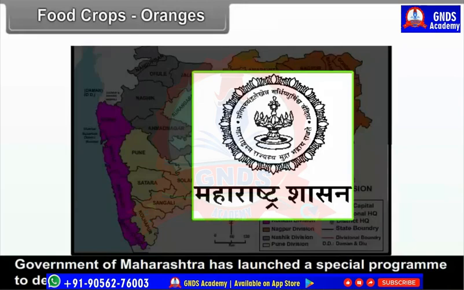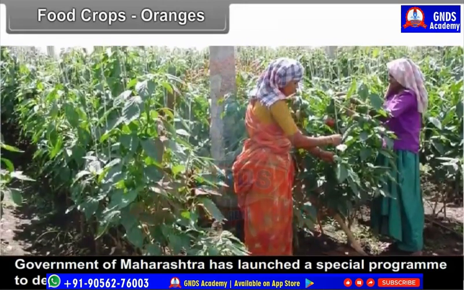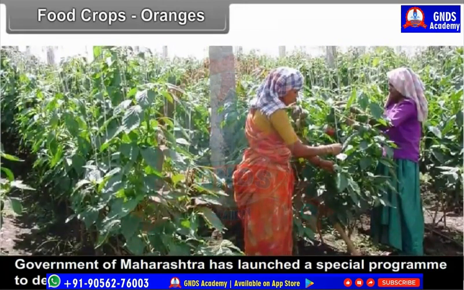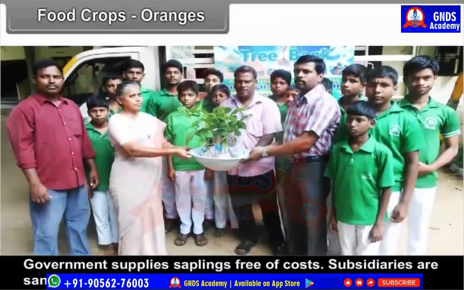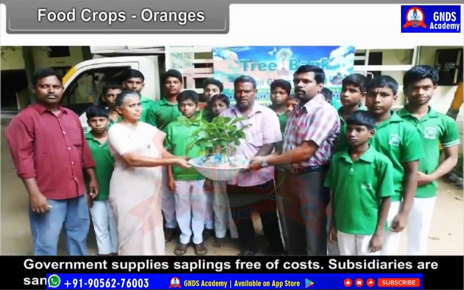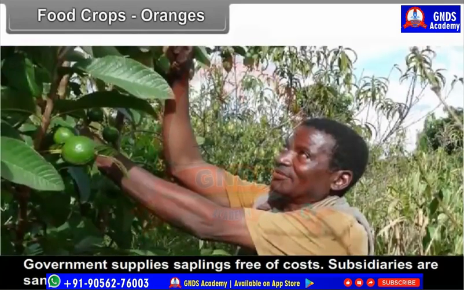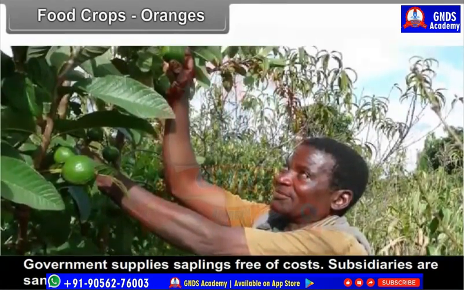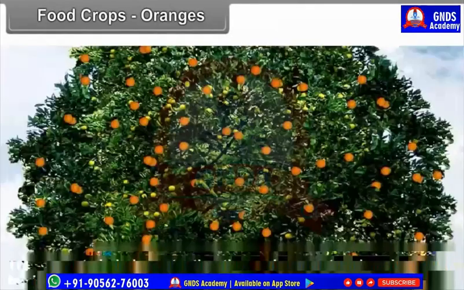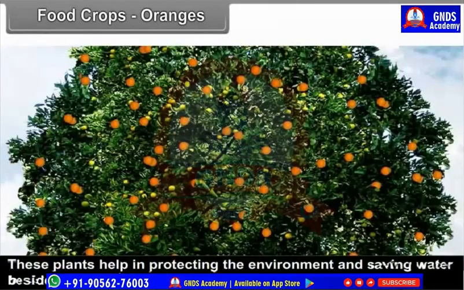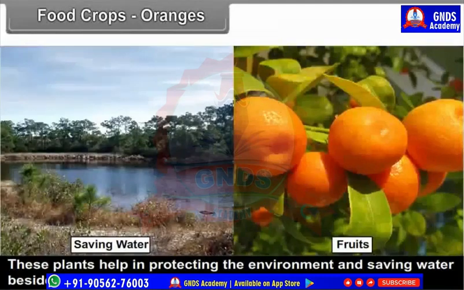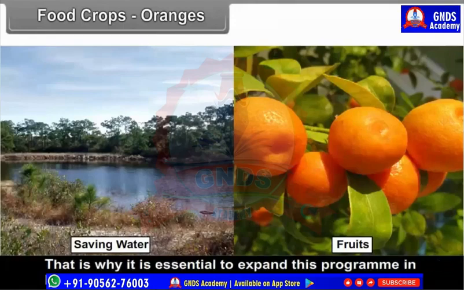Government of Maharashtra has launched a special program to develop horticulture in drought-prone zone. Government supplies saplings free of cost. Subsidies are sanctioned to the farmers to maintain trees. These plants help in protecting the environment and saving water besides providing us with fruits. That is why it is essential to expand this program in Maharashtra.